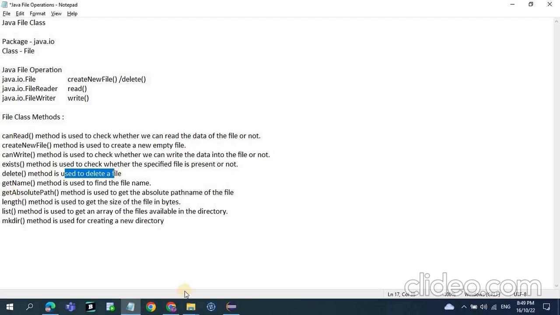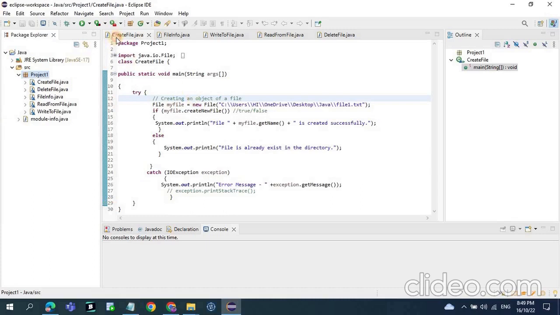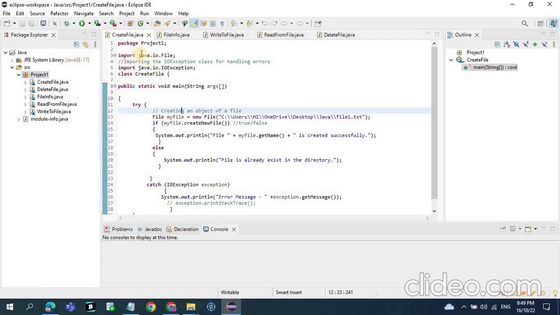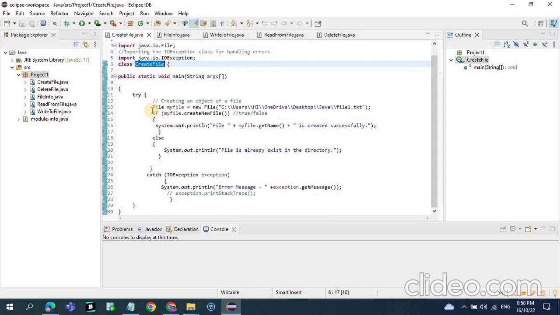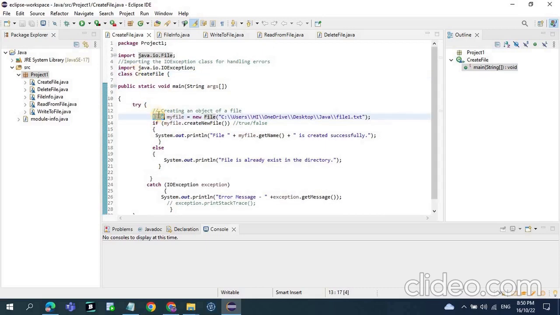Now let's see in a program how this works. The first operation we'll see is creating a new file. As I told, to work with file operations, we need the java.io.File package, and for input output exceptions, we use java.io.IOException. The class name is CreateFile. This class name should be the same as your file name. Generally, if you're working on any file operations, it's best practice to put them in a try and catch block. We'll discuss try and catch in detail in upcoming videos. First we declare the File class, and myFile is the object name, and we are passing the path where exactly the file should get created in the Java folder, and the file name is file1.txt.